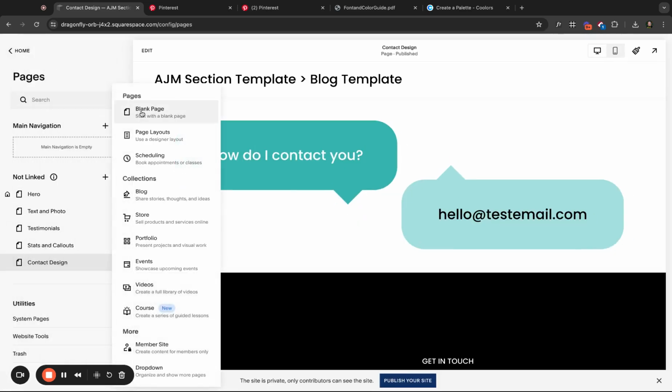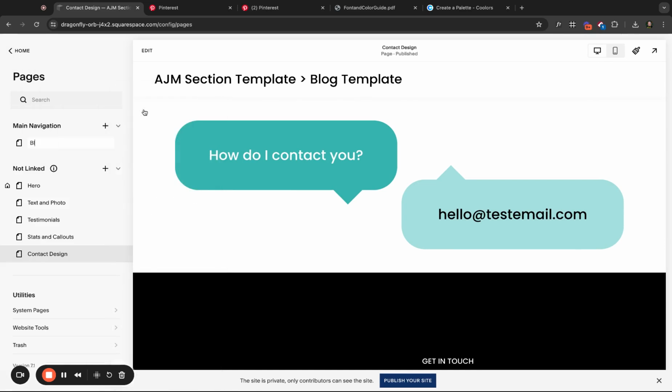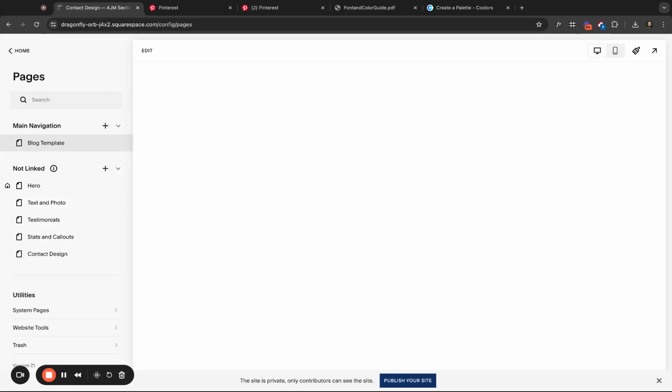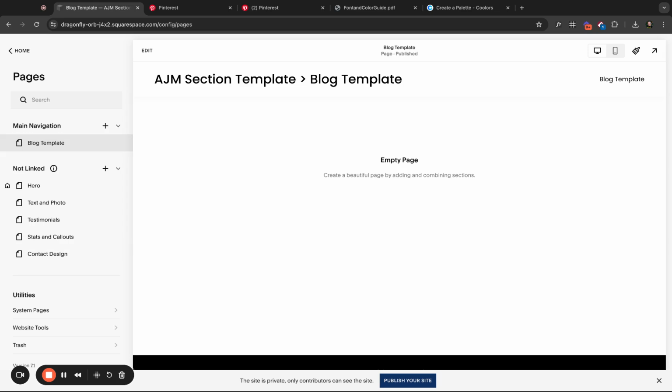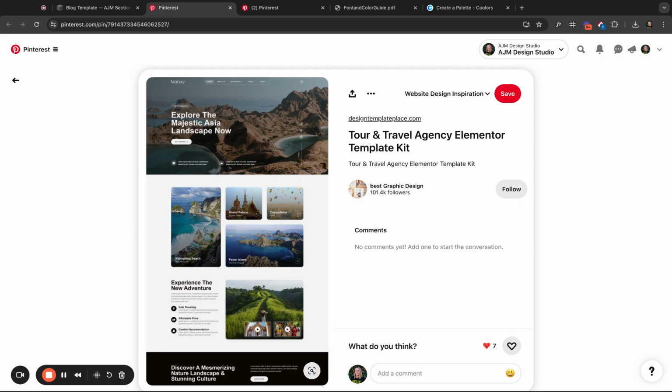Let me go ahead and go to main navigation and make my page. So I'll just call it blog template. Call it homepage, whatever you want. I'm showing you my whole window here because I want to show you my entire process. What I typically do is look up some inspiration. We all do. We're not creating things from our brains all the time.